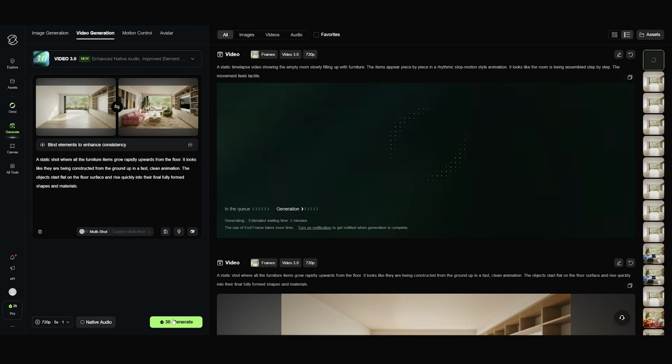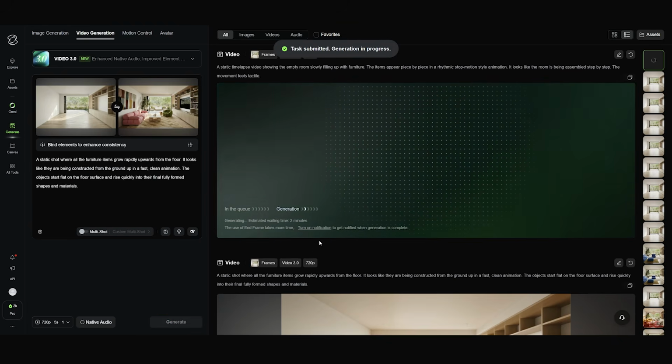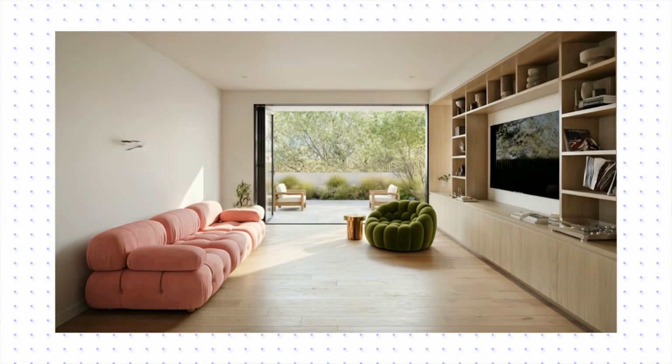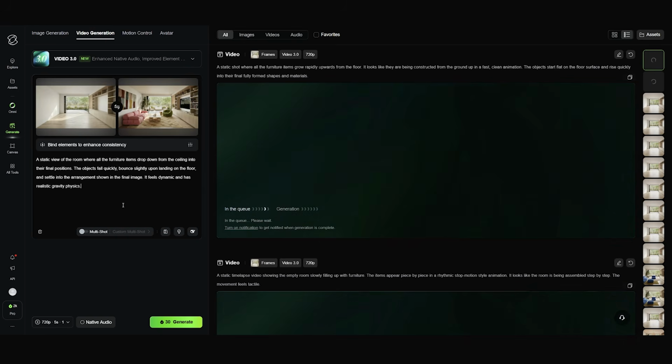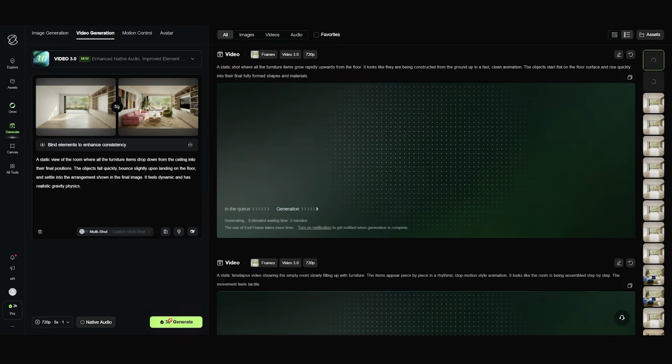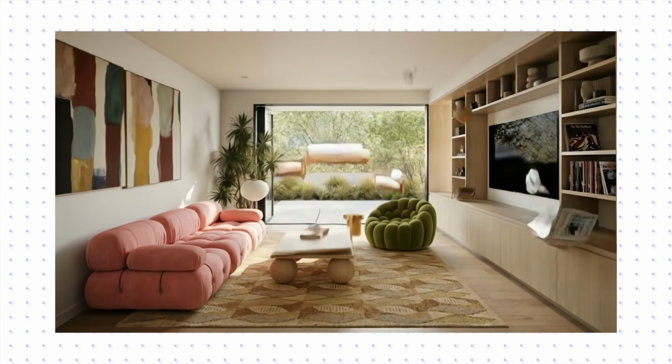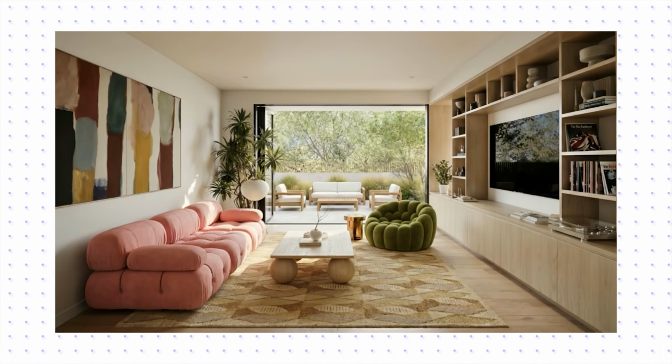Test 2. The grow-up effect. The furniture scales up from the floor. It's a bit smoother, though you can see some artifacts where the rug generates. Test 3. Falling down. Furniture dropping from the ceiling. This one felt the most dynamic, even if the physics aren't 100% perfect yet.